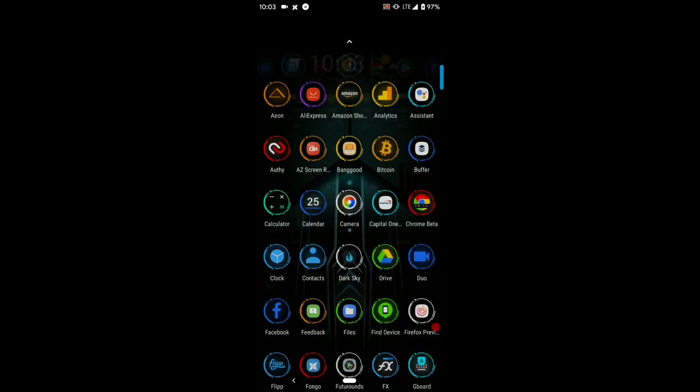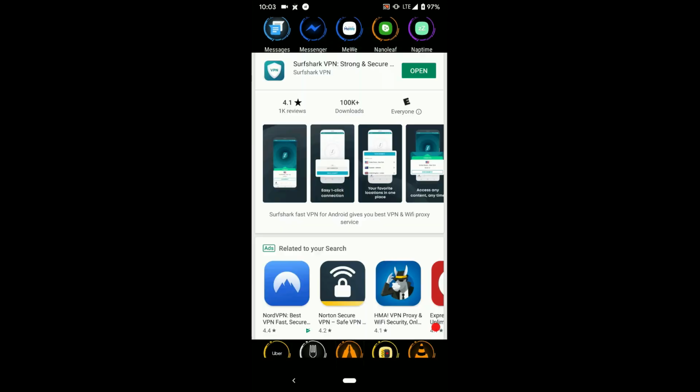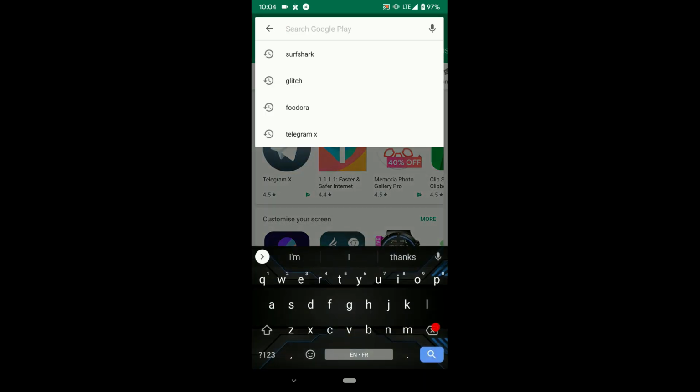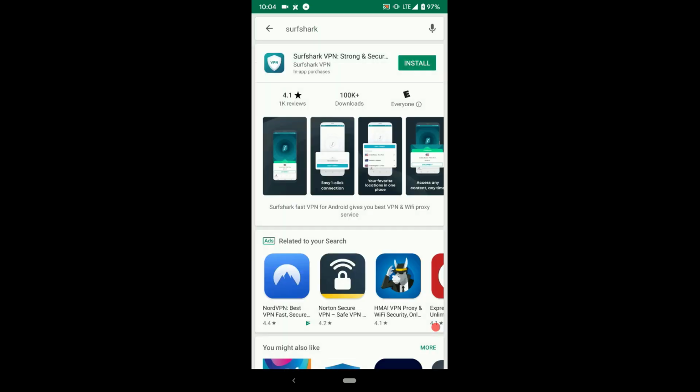So first off, you're going to want to browse to the Play Store on your smartphone. Open up that app. Once you browse to that Play Store, you can type in Surfshark at the top and then search. Once it comes up, you can click the install button.